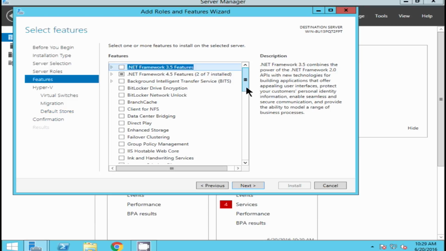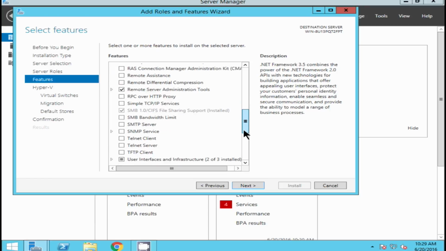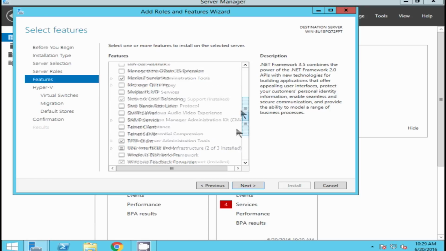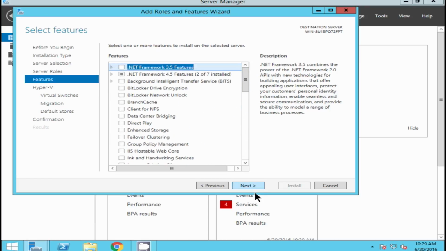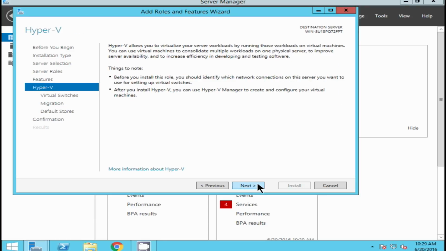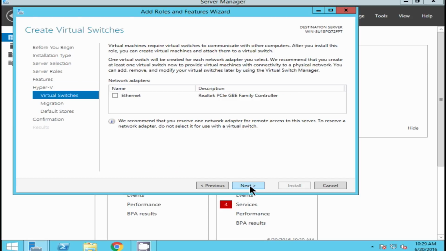After this, it takes you to the features. Here we're not going to add any other features. At some point, something else that you could do is add other features. We just click Next again. And then this window tells you a little bit about Hyper-V and things to note about Hyper-V. If you want to take a second to read that, you can. I've read it, so I'm going to just click Next through that.